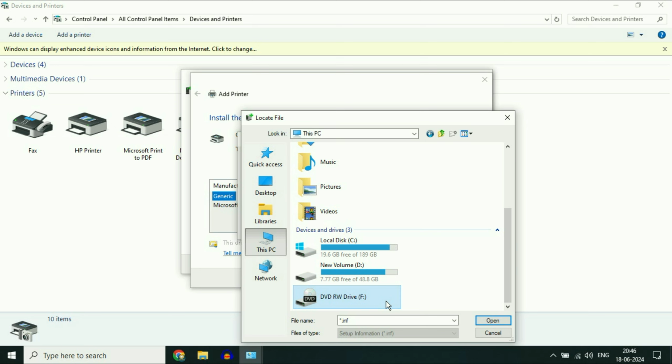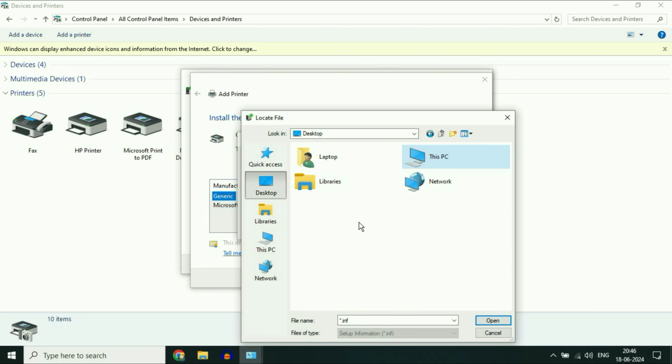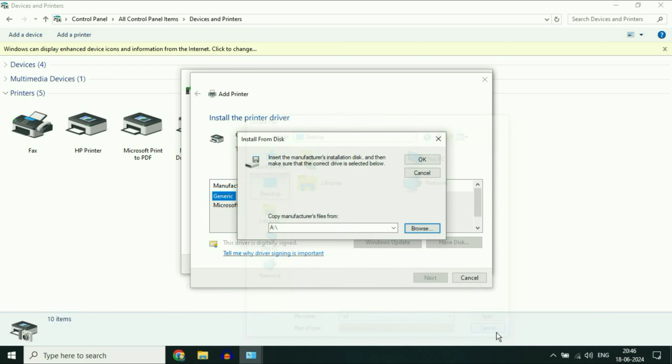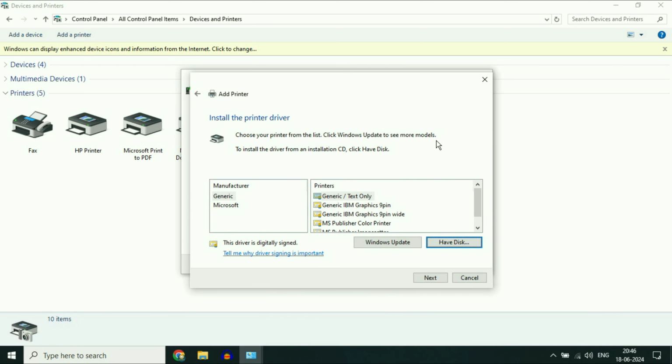Or if you have your printer software in your desktop, select the desktop option and select the folder in which you have your printer software, then click on open. So this will install the printer software. But if you don't have any software, you can select if there is a manufacturer option is available for your printer. Select your manufacturer, then select the printer model, click on next. So this will install your printer.